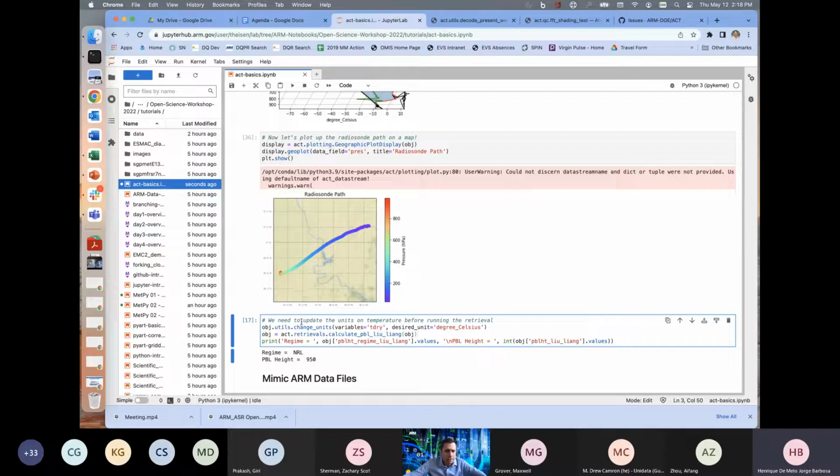Now, one of the things that we also have, one of the retrievals that was newly added, is calculating the PBL height from a radiosonde based off of the Liu-Liang method. So, for this, and this is maybe where we need to look at how MetPy is doing it with units to make sure we have it all correctly. But for this, we need to have the units in degrees Celsius.